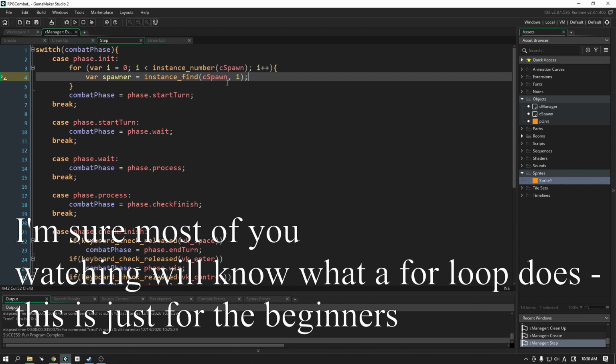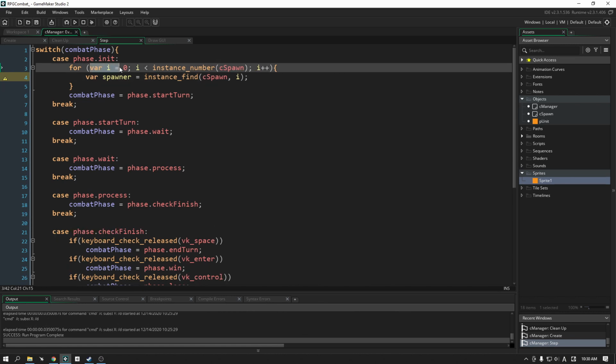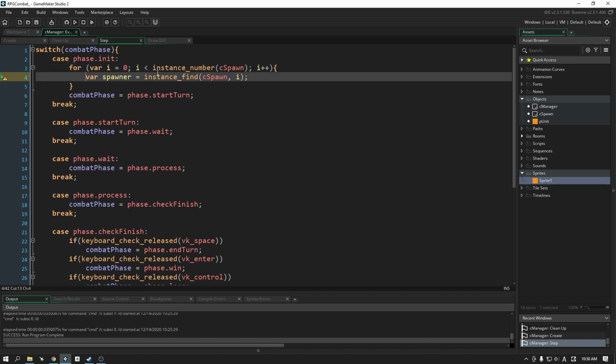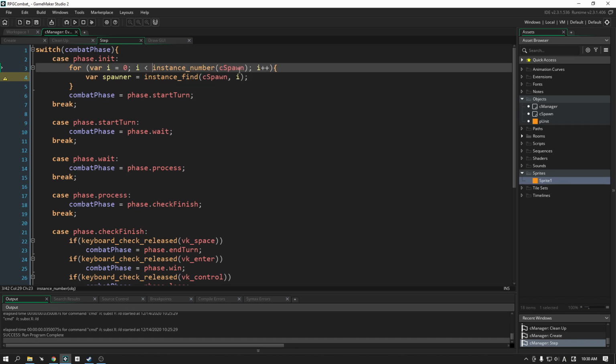All right, so these two lines of code basically do one thing. This first line is going to set a variable, which we call i, and it's going to set it to 0. You can name this variable whatever you want since it is a variable. It's going to start at 0, and it's going to keep looping this line of code until we hit the number of instances of cSpawn. Now, we haven't done that yet, but we're about to.